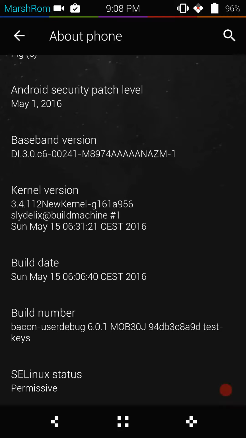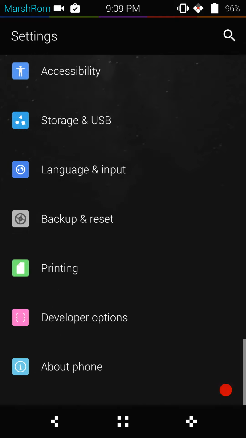Because it's called new kernel. Normally if it's a CyanogenMod kernel, it will say right on there CyanogenMod. And the kernel comes permissive right as it is without having to do anything, which is good for me, though some people like it enforcing. I'm sure there are ways that you can get around that.